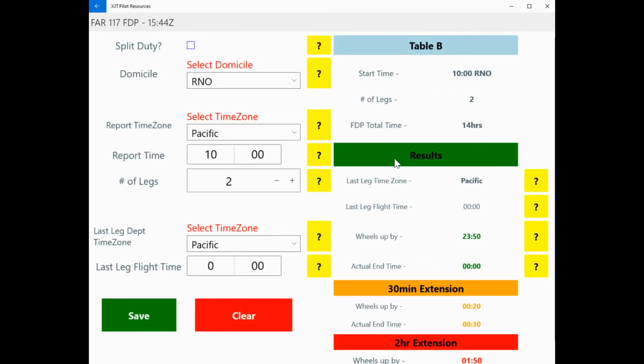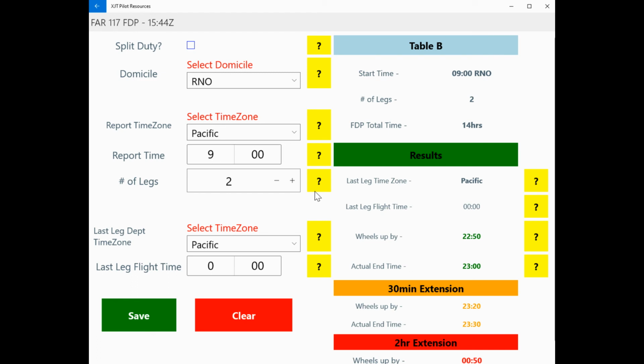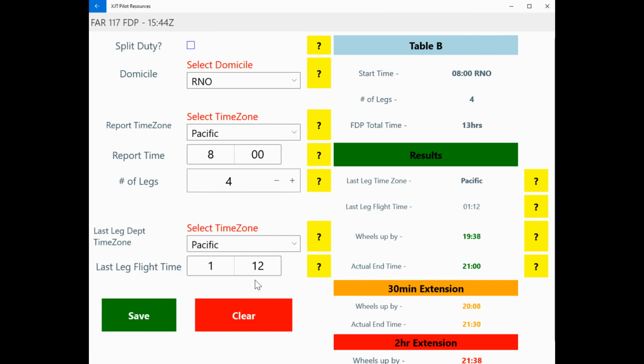FAR 117 is going to help you calculate when you turn into a pumpkin. Say our domicile is Reno. We start off in Pacific. Our report time, say, is 9 o'clock. And as soon as I change this, you'll see on the right-hand side, these numbers will change as well. So if we started at 9 a.m., actually we'll change this to 8 a.m. And we have 4 legs. Our last leg is a 1 hour and 12-minute flight, takeoff, touchdown.